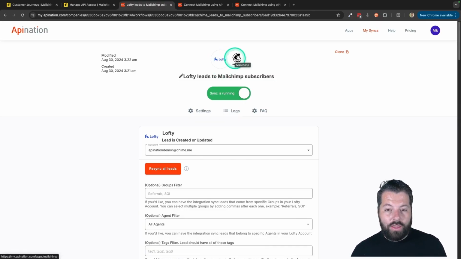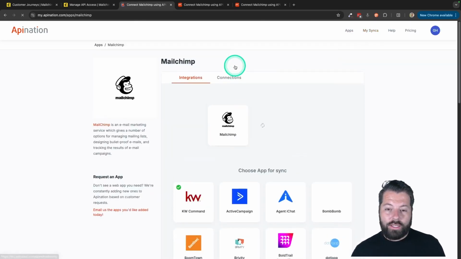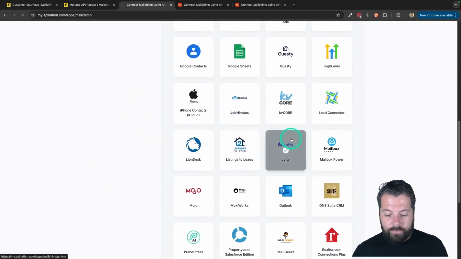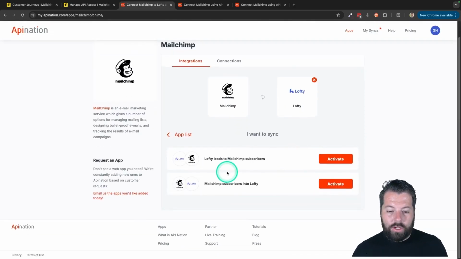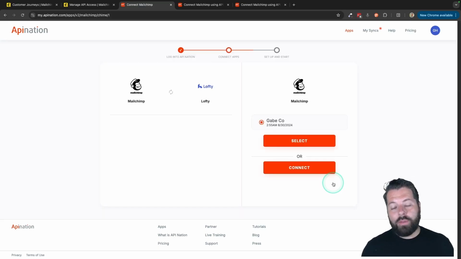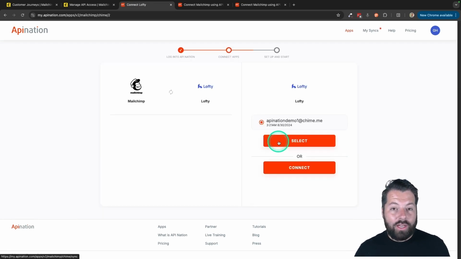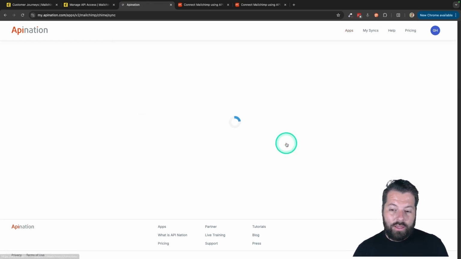And if you want to set up that other sync, go in the opposite direction. I'm going to just click on the Mailchimp logo. It's a nice shortcut to get back to all the Mailchimp syncs. Come down here to Lofty again. And this time I'm going to choose Mailchimp subscribers into Lofty. This is great if maybe you have a Mailchimp landing page or a form somewhere, you're collecting contacts and leads, and you want to get those contacts and leads into Lofty.